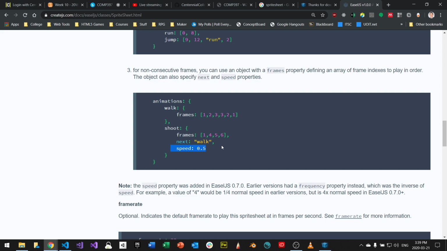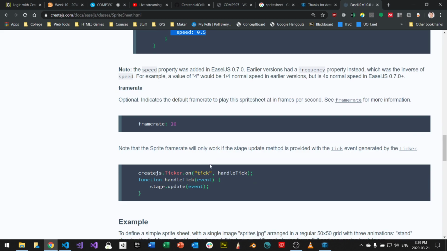Every 60 seconds. How fast? How many times do I repeat it every 60 seconds? And I can modify the speed of my animation. Okay, so that's kind of a description of how we create, how we access the Sprite Sheet.